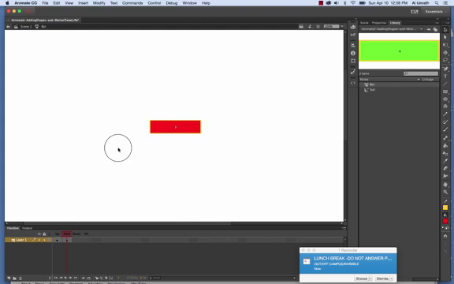Okay. So I've just added a symbol. And if I look at the upper left-hand corner, you'll notice it says BTN, which is the symbol I'm working on. And then it says scene 1. So we want to go back to scene 1 so we can actually use it.